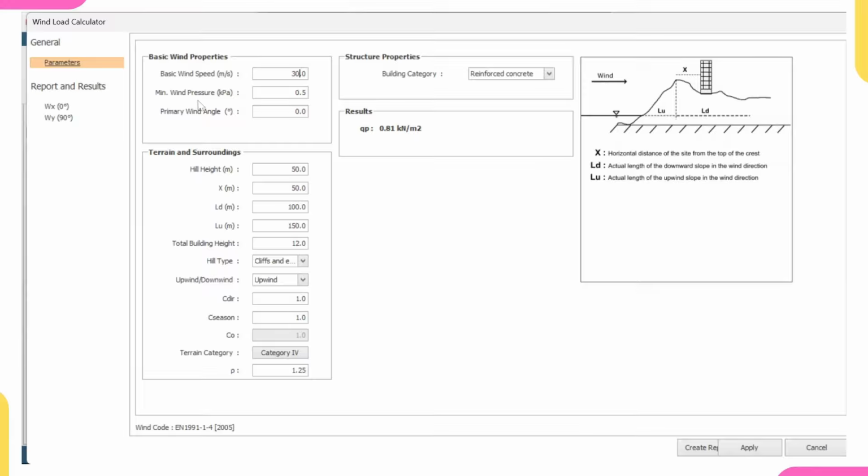So coming over to minimum wind pressure, this is the minimum wind speed. So you just leave this one as default. Since you don't know the minimum wind speed in your area, you can never dictate, so just leave it as 0.5, because this is just the minimum. This one is the primary wind angle. So I also advise that you leave it at 0, because you don't know the angle the wind is coming from. You don't know whether it's from 90 degrees, 30 degrees, or 40 degrees. You don't know the angle. But if you know the angle, you can put it in. Me, I'll advise leave this as default.